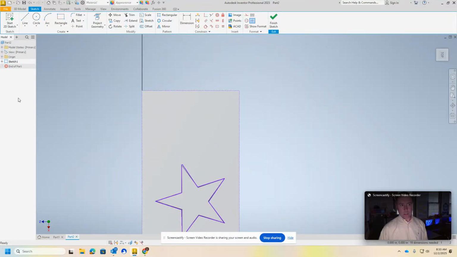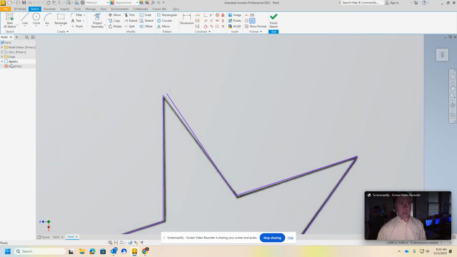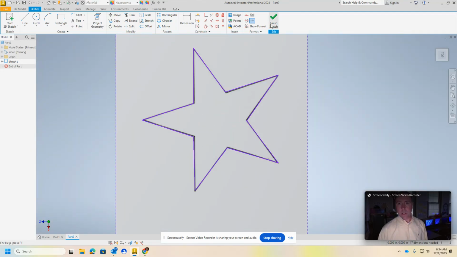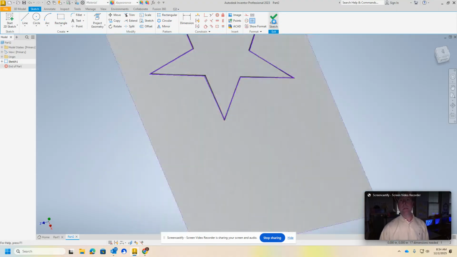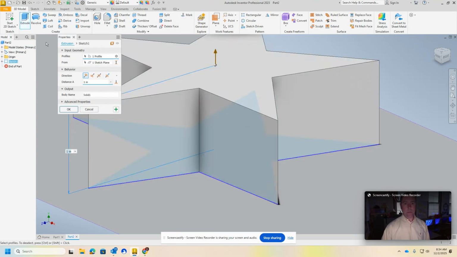On your left hand side, you'll have all the steps you do when you create a drawing. If you need to go back, you can always right click and edit. And again, it has to be closed, so I can grab onto this part and I can move it over. Now I believe everything is enclosed or connected. I will finish that sketch, and now I can extrude.